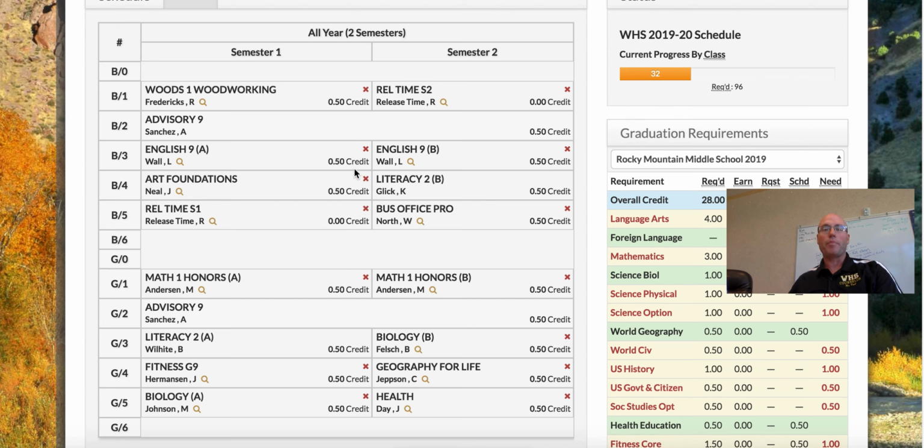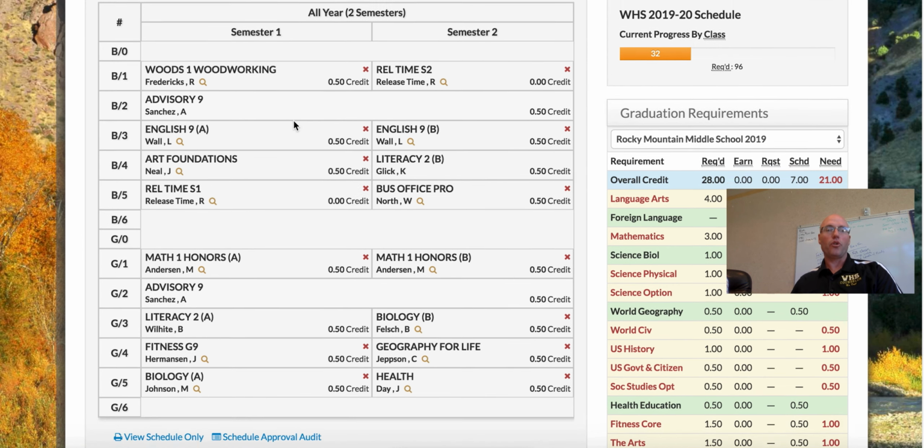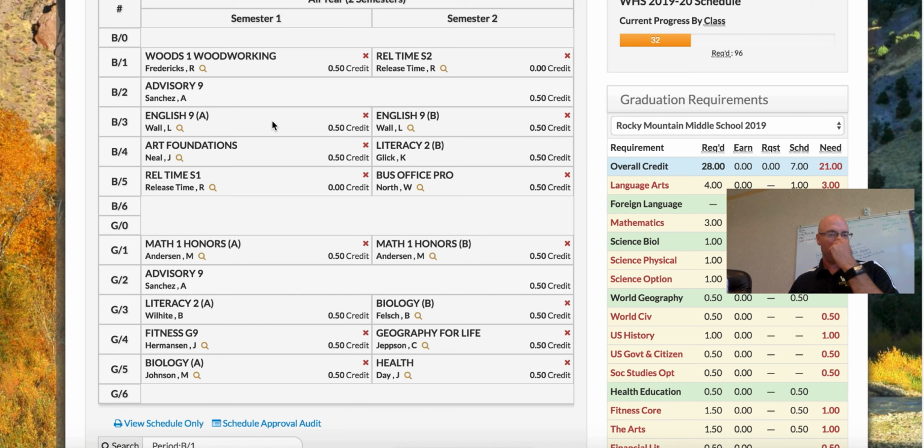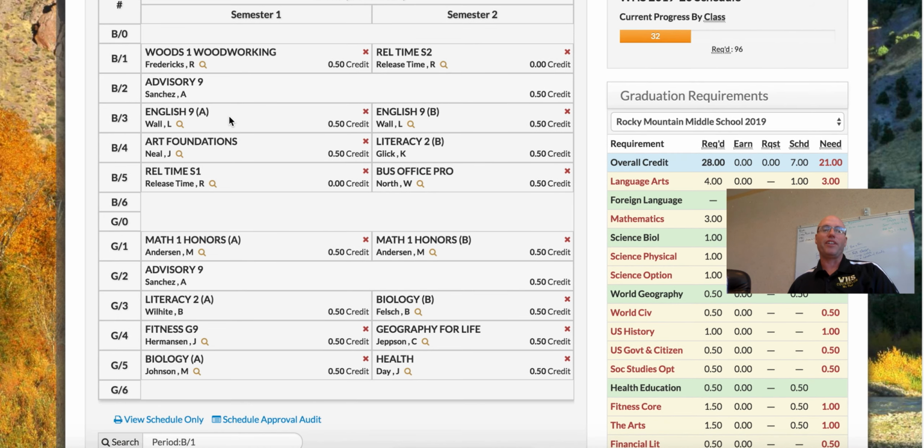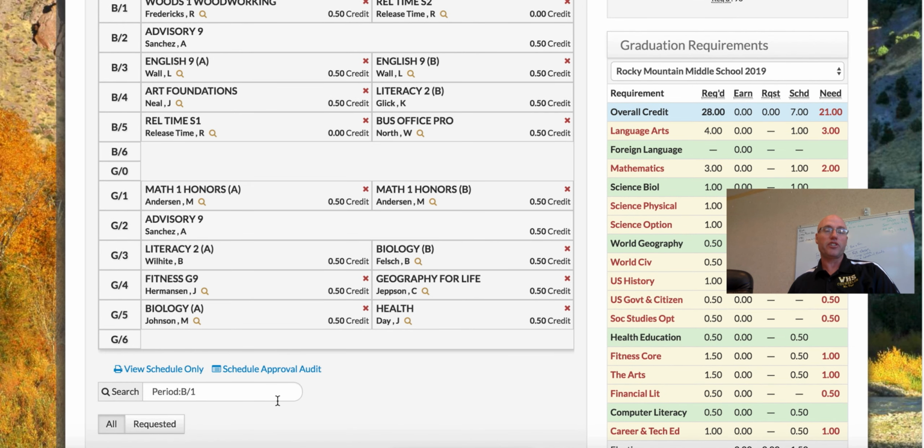Now, it could be a little more complicated. Let's show you what happens if you want to move a class around. That gets a little more complicated. Okay? So this student is saying to themselves, let me think. I know I'm pretty sharp first thing in the morning, and as the day goes on, I lose focus a little bit. I would really love to have an English class first period instead of third period. Is that a possibility? Well, we can come down to this search bar. We clear it. We can type in English 9, and let's see what comes up.